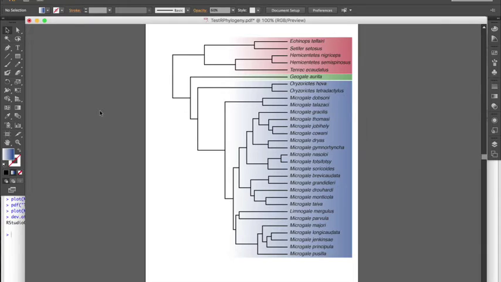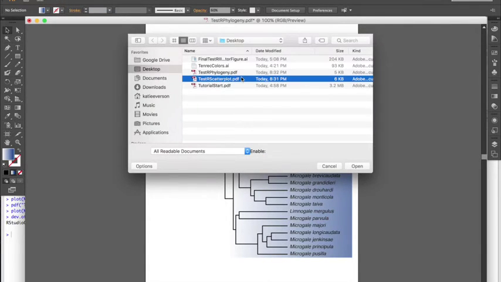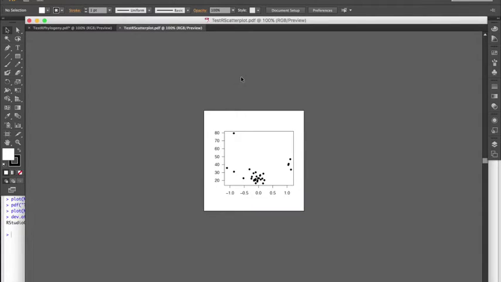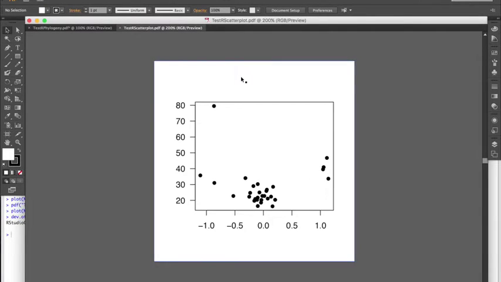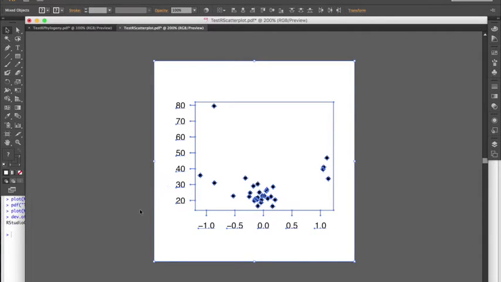Now let's move on to our scatter plot. Again, we go to open and we open this plot. I'm going to zoom in. Select everything first using Apple A and Object, Clipping Mask, Release. And this will allow us to adjust each of these points on the plot independently.